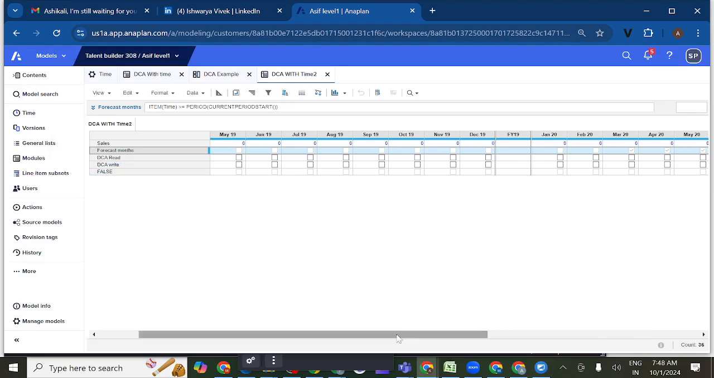So you can see, whatever the current month you select, from that month onwards you can see the forecast months. So this is the logic I have created, one logic with the current month selection. Whenever I select the month, you can see the current month and forecast months. I got this one. So what should I do?